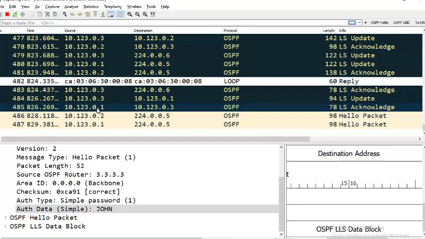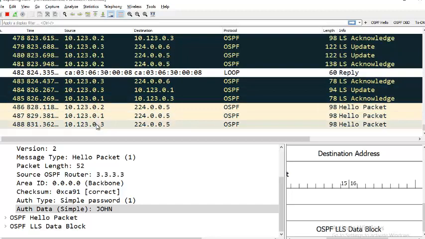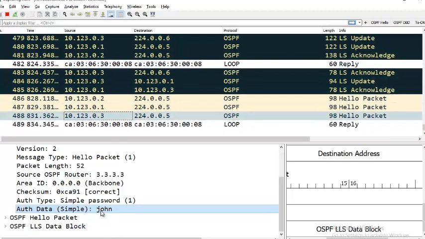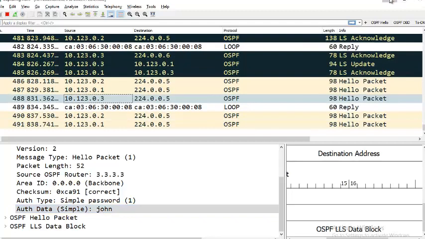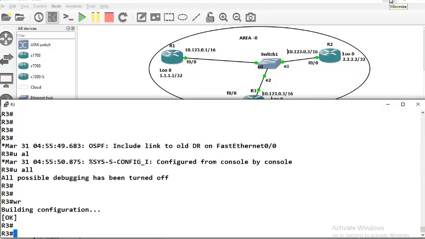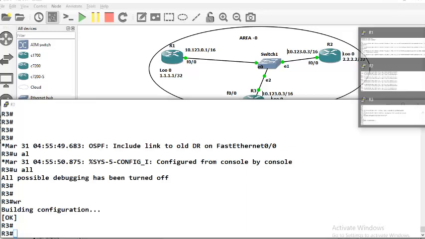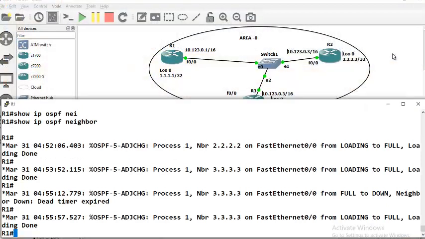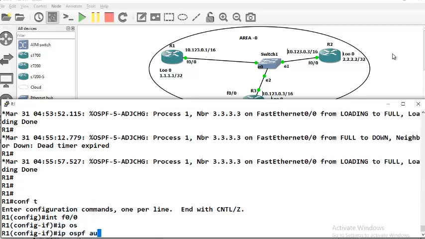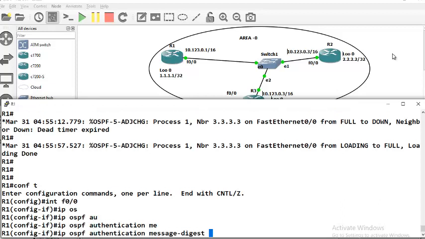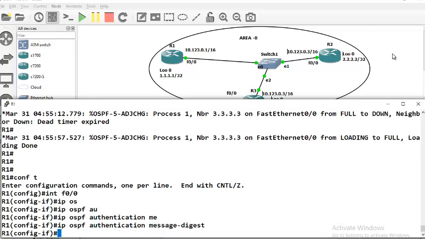And now if I click on R3, it's small John again. Okay, now let us go and change the authentication type. I'll go to router 1 and enable MD5. The password is the same, John, but on router 1, interface F0/0, ip ospf authentication message-digest. Boom. Now you will see the neighbor going down.